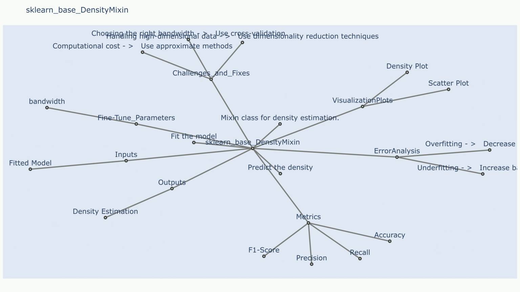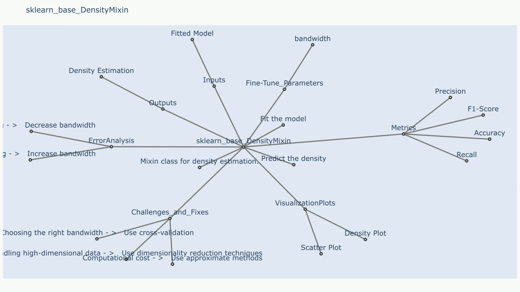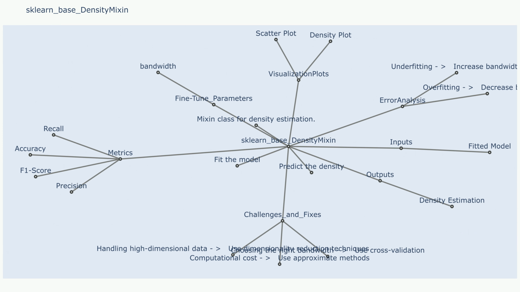Challenge 2. Underfitting. If the bandwidth is too large, the model might underfit the data and fail to capture the true underlying density function. Sample use case that resulted in challenge 2: using a large bandwidth on a dataset with complex structure can lead to underfitting. Fixes to challenge 2. Decrease the bandwidth or use a more sophisticated density estimation model.